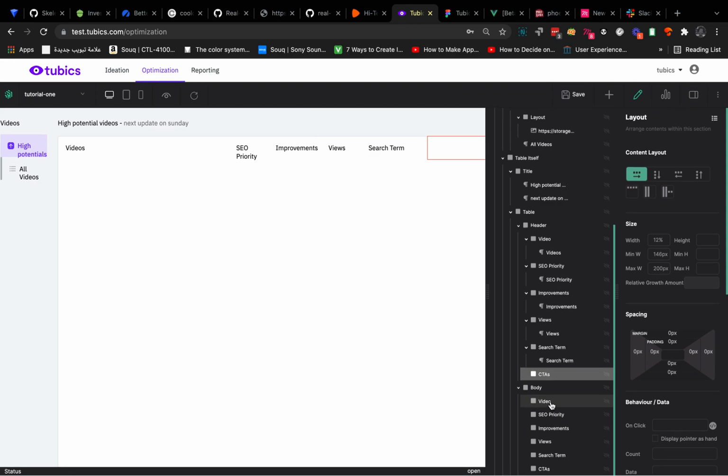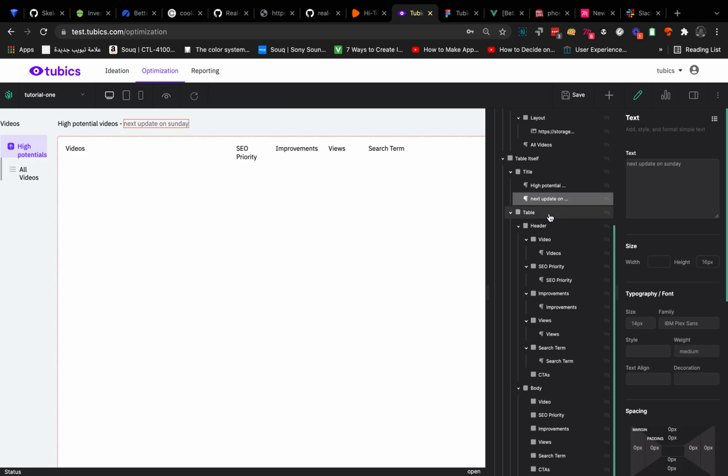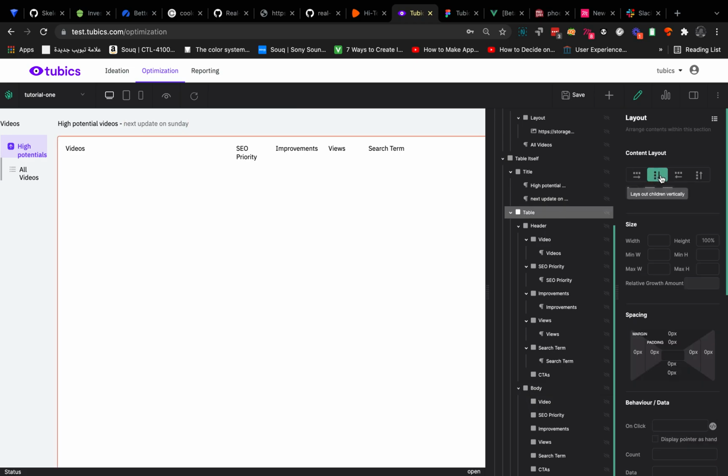Okay, now we have a nice thing here. Where's the body of this table? Actually, we forgot to align them correctly. We have the header, and underneath the header we have the body, so we should make them not beside each other but underneath each other.